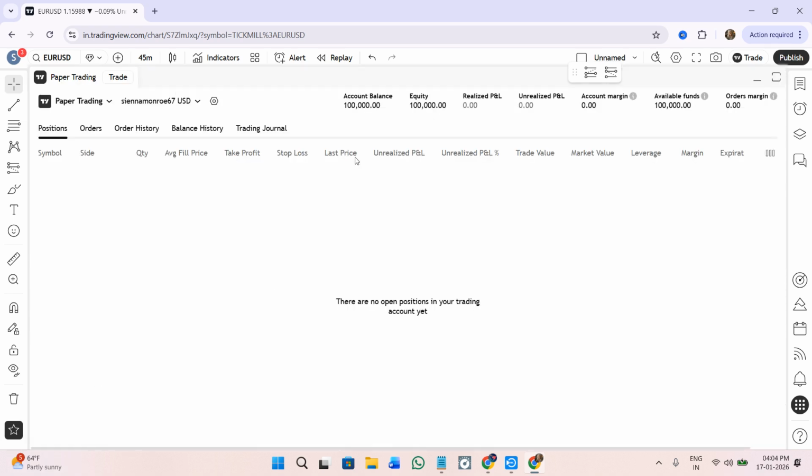All of the trade results will be visible here by clicking on this paper trading option in the bottom left hand corner. You will see the ticker or the symbol in which you were trading, your side, the quantity, and a bunch of other details here. So you can manage everything with the help of this section. This is how you will be able to use the paper trading option in TradingView.